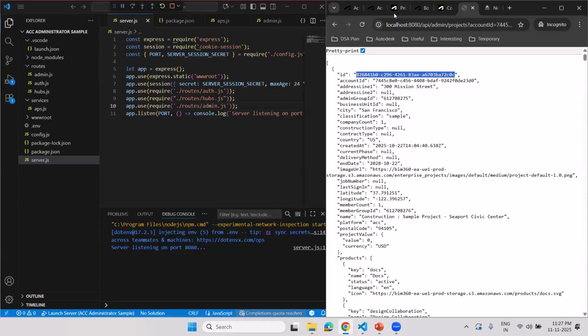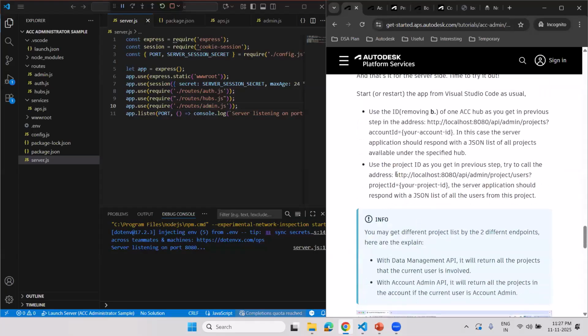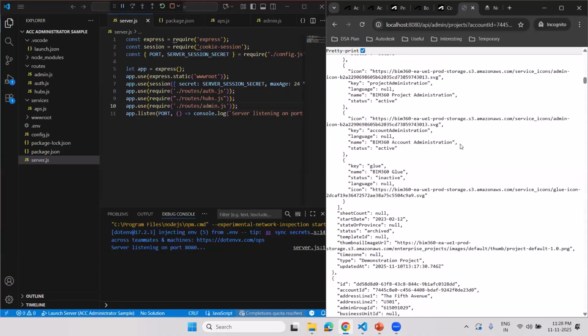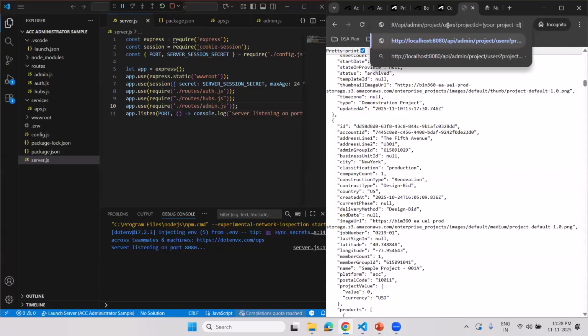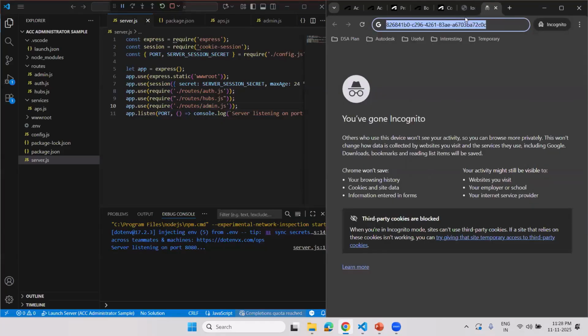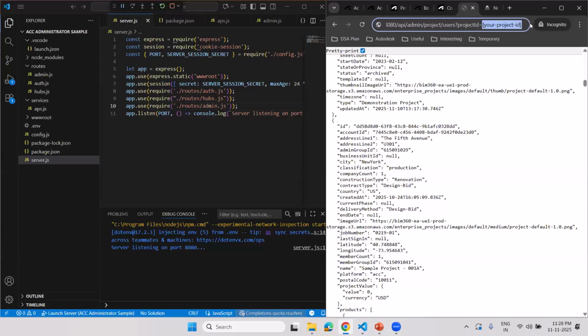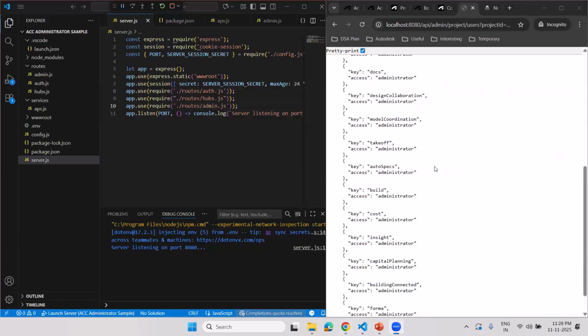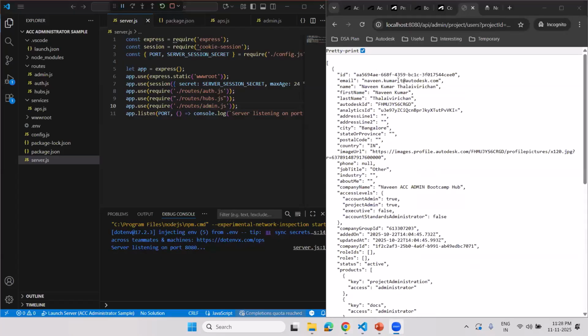And what I'm going to do is get the users under this project ID. Yeah, it returns the list of users under the specific project ID.